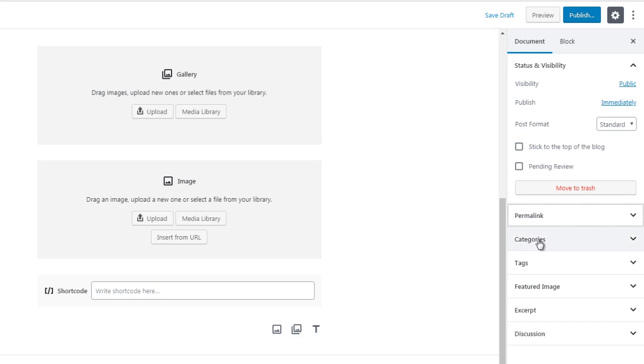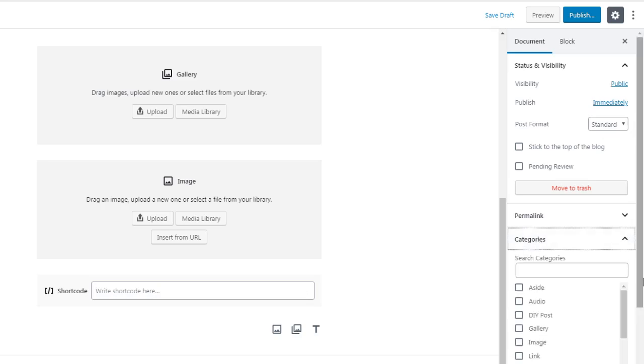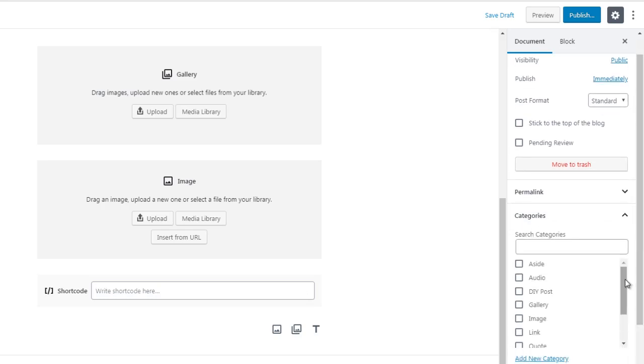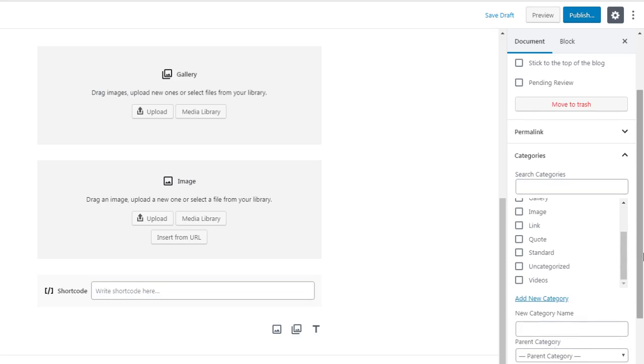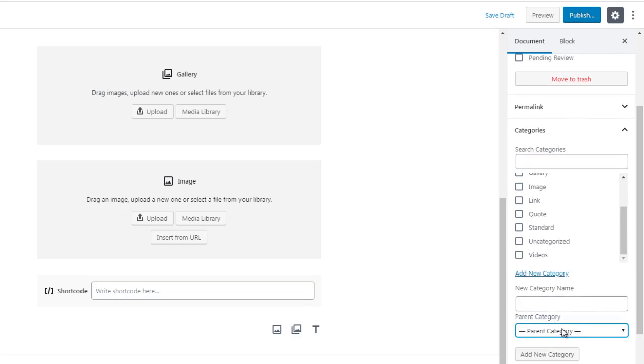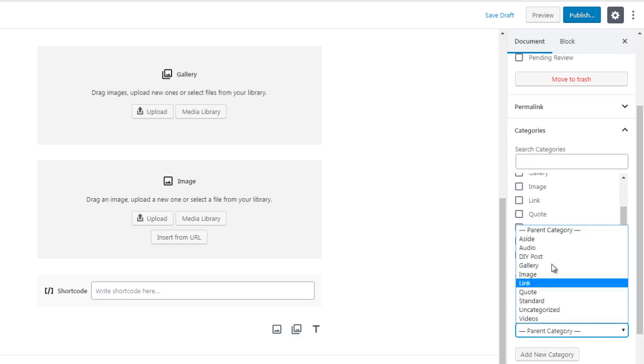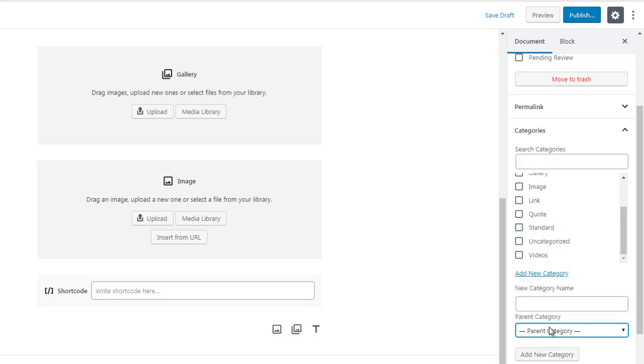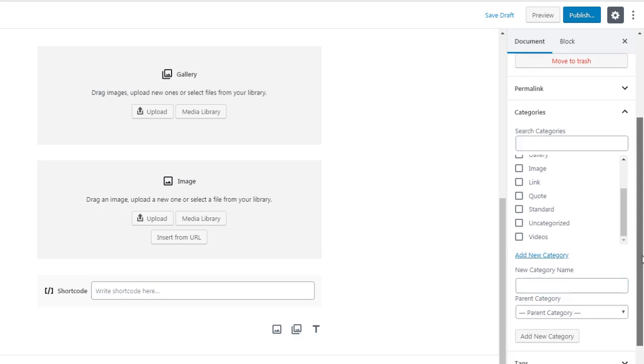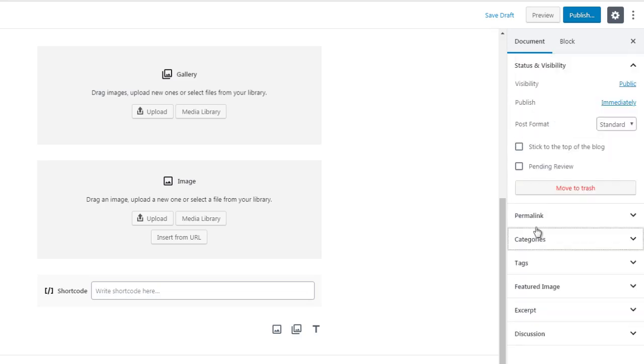Then, of course, you have categories, which allow you to categorize your posts or your pages. You can click Add New Category if you want to add an additional category. As you can see, there are parent categories, and if you want to make a category underneath a specific parent category, this will become the child category. So that's there if you want to add categories.